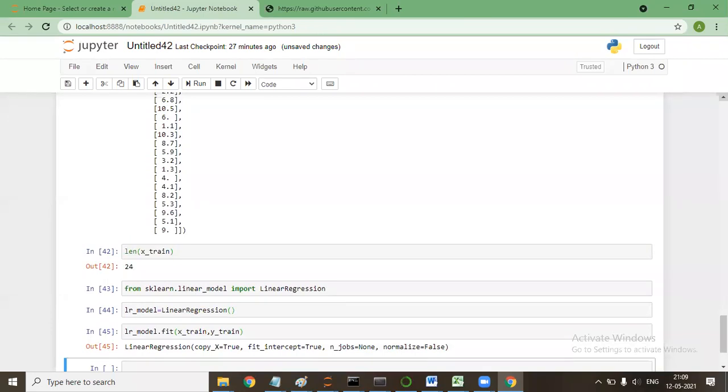So actually, we need to reshape one of the variables, a single-dimensional array, into a 2D array. And why do we do so? In order to maintain both the variables as two-dimensional arrays.